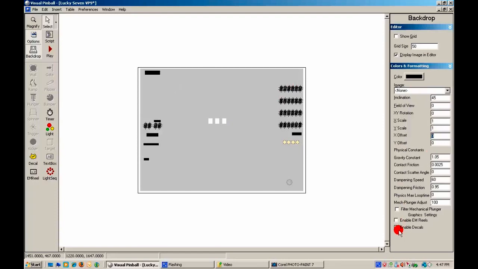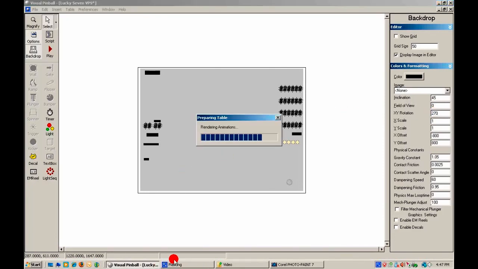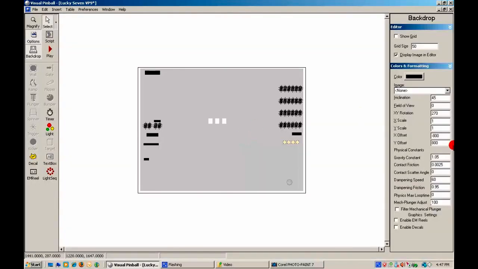I turned off EM reels and decals for now because I don't want to see them while I'm just sizing it. So by default here, I normally begin with 800 and negative 800 for the offsets. And rotation's going to be 270. Go ahead and render the thing and let's see how this looks. Pretty good there. Not quite centered.